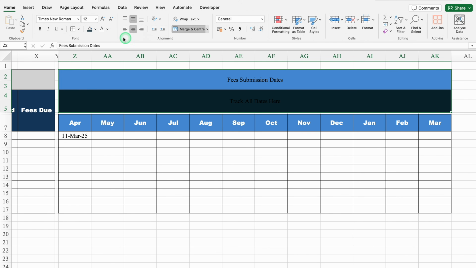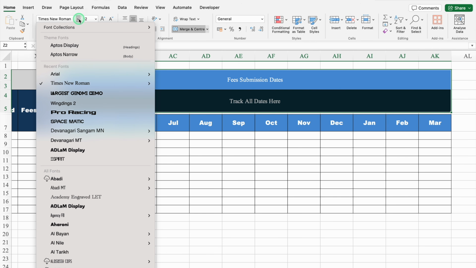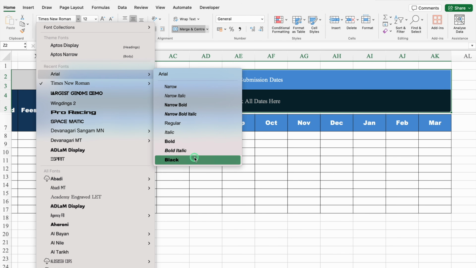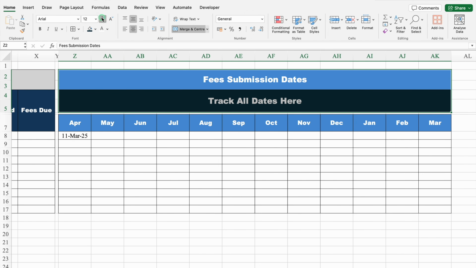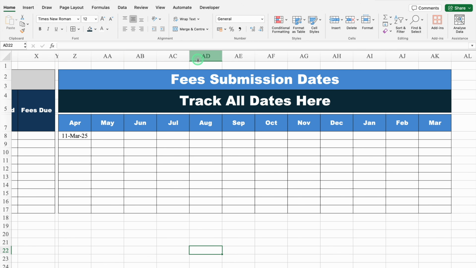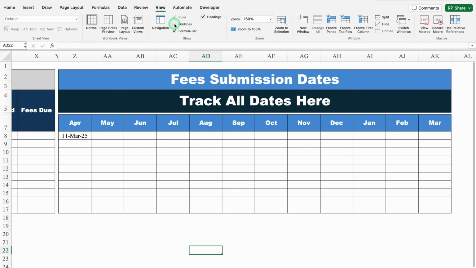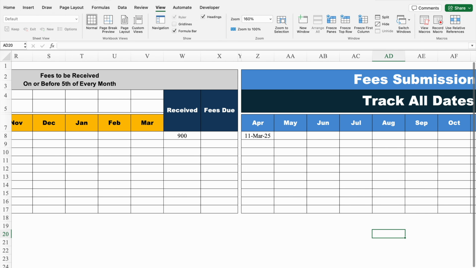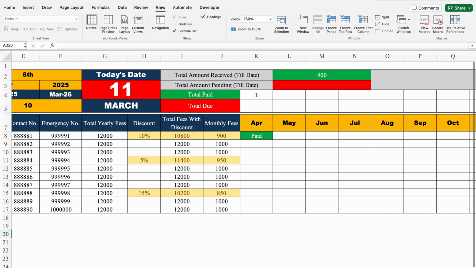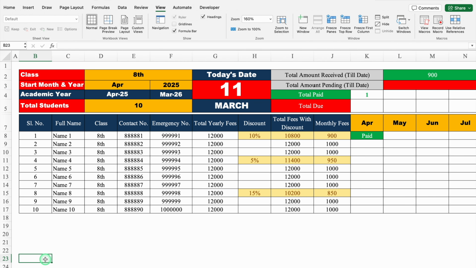We'll select both and we'll change the cell color. We'll change the font style. We'll do as Arial black. We'll increase the font size. Perfect. We'll go to view and we'll remove the grid lines. We'll come to left and all the things are done. Our formulas are over here also. All the things are done. Perfect. And the format is ready now.